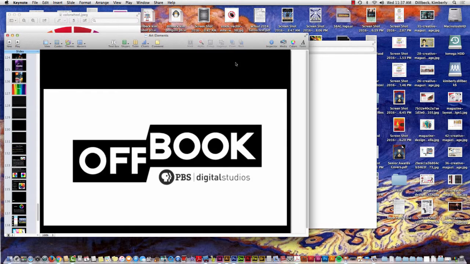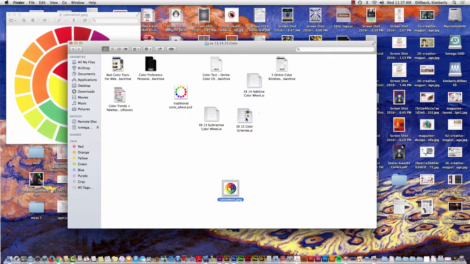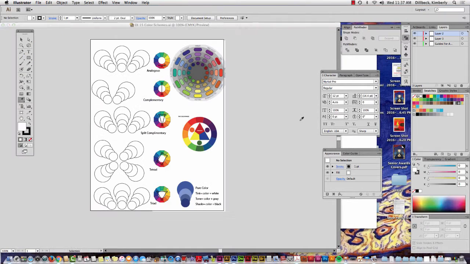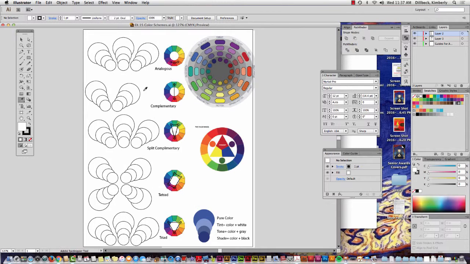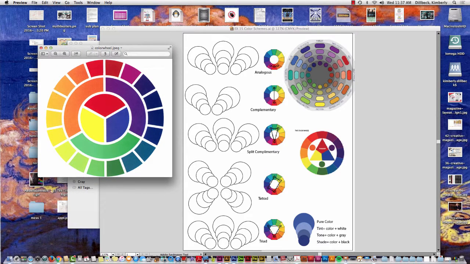Okay, so we're going to talk about color schemes here. Go ahead and open up exercise 15. Color schemes are basically arrangements that you might use in a design of any sort, and they're based on the color's position on the color wheel. And so I'm going to open up a bigger color wheel here just to show you. So we have different ones.